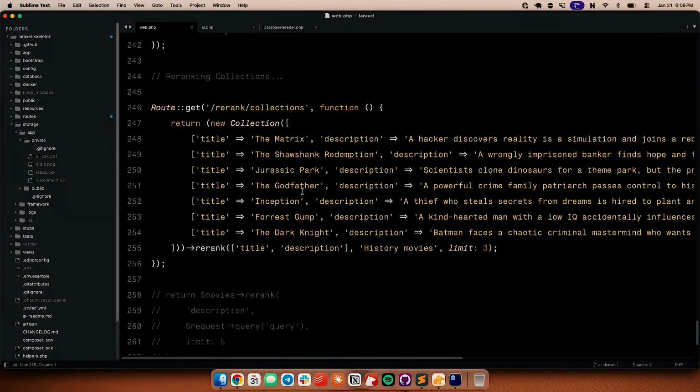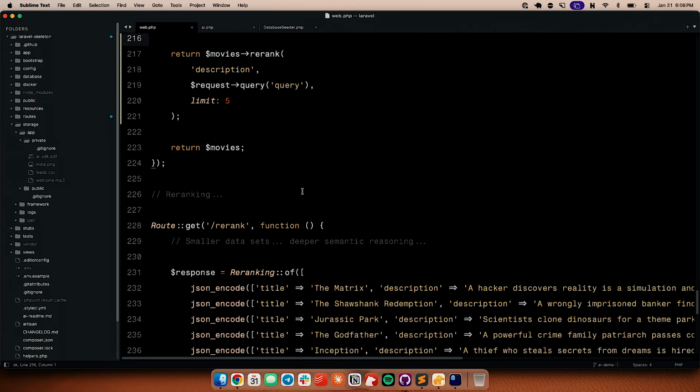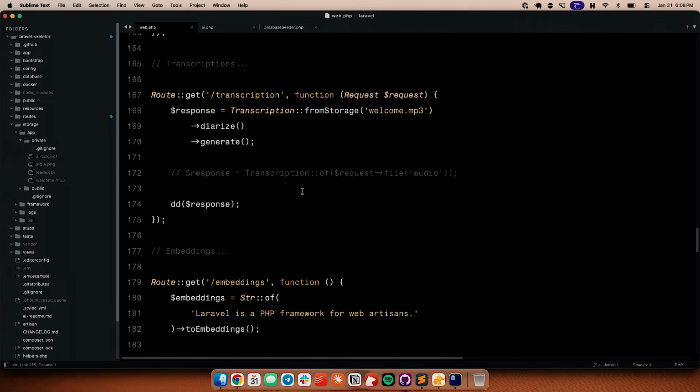Okay, so that's a tour of the features in general of the AI SDK. What do you think so far? So that's basic agents, images, audio, transcription, embeddings, re-ranking, vector search, all of that.